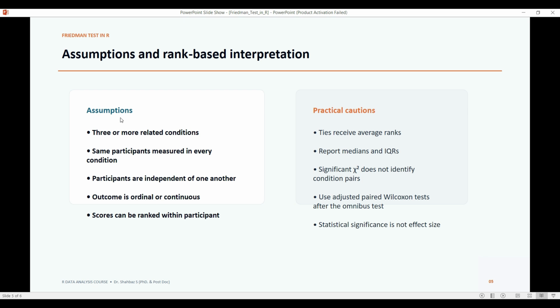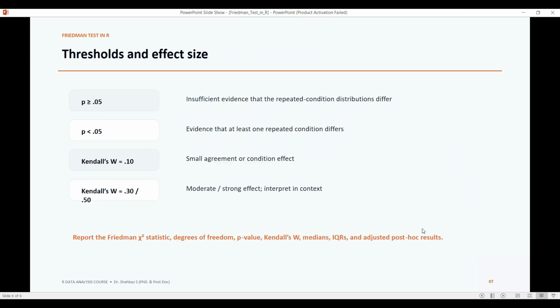The assumptions to perform the Friedman test are: there are three or more related conditions, the same participants are measured in every condition, participants are independent of each other, the outcome is ordinal or continuous, and scores can be ranked within participants. Practical cautions: ties receive average ranks, report medians and IQRs. A significant chi-square doesn't identify condition pairs, so use adjusted paired Wilcoxon tests after the omnibus test. Statistical significance is not effect size.